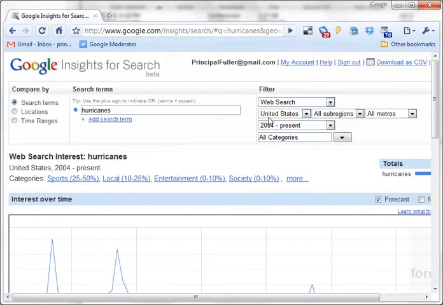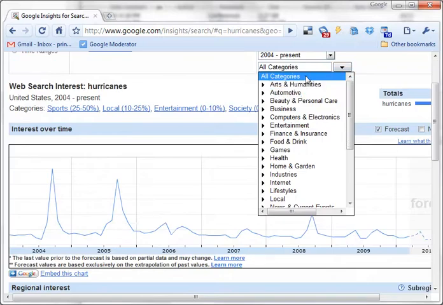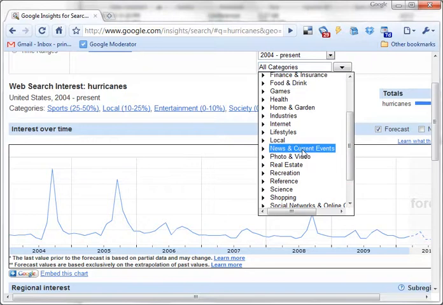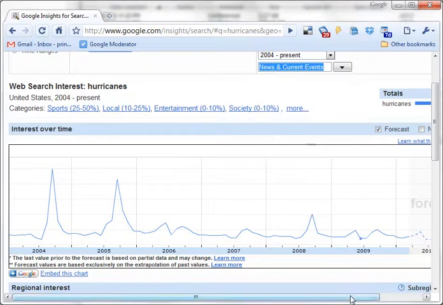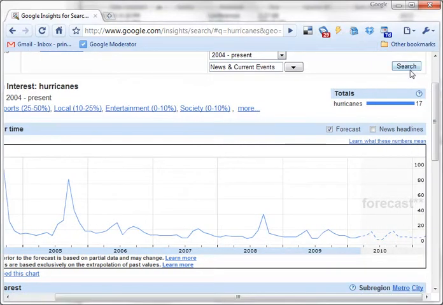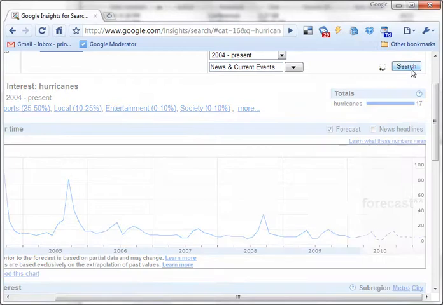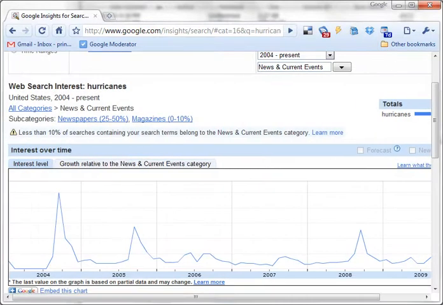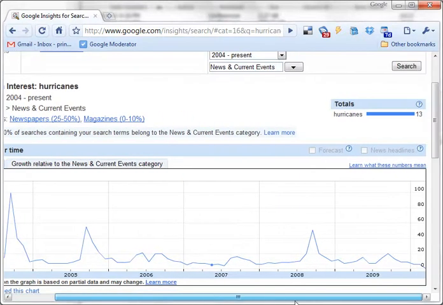So up here in the filter, I can actually choose where I want it to pull the information from. So instead of letting it automatically choose, I'm going to come down here and tell it that I only want news and current events. Then I'm going to scroll over and hit that search button again. And it'll redraw my graph, taking all of the sports information out of there and just leaving me with the news information, which is more applicable to my particular search.